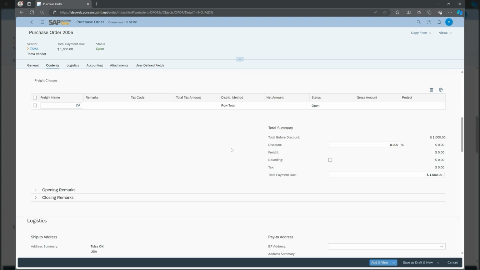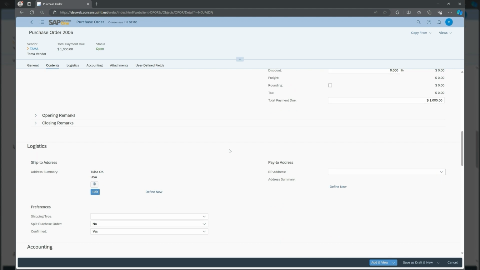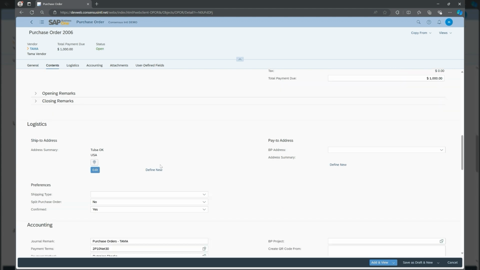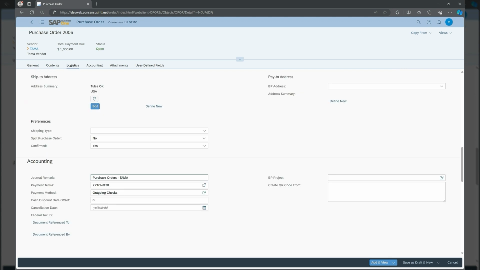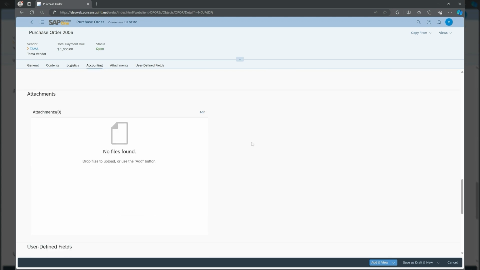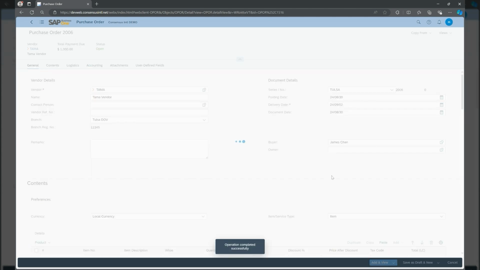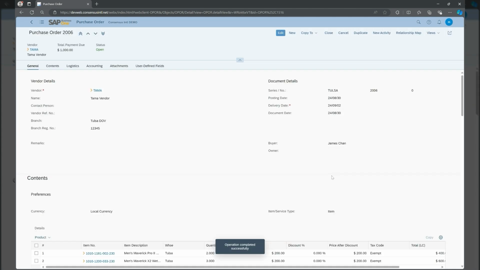Finally, I review all the information to ensure everything is correct, including the delivery address, accounting details, and if necessary, I can add an attachment from the relevant section. I can also update any user-defined field that I have to. Once I've confirmed all the information, the purchase order is ready to be processed. Once the order is created, I can easily print it out and send it to the vendor.